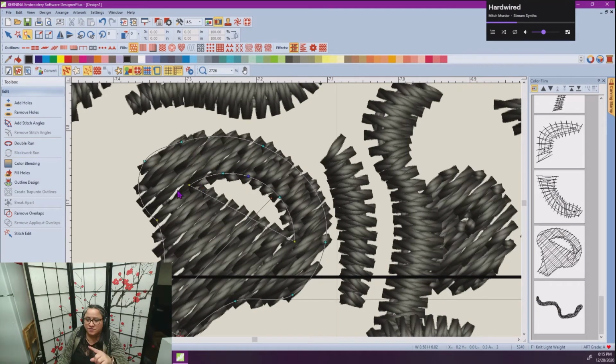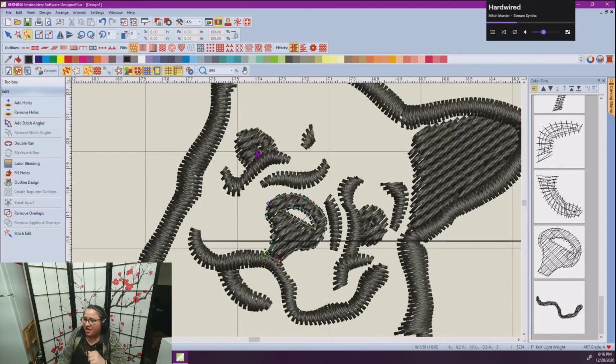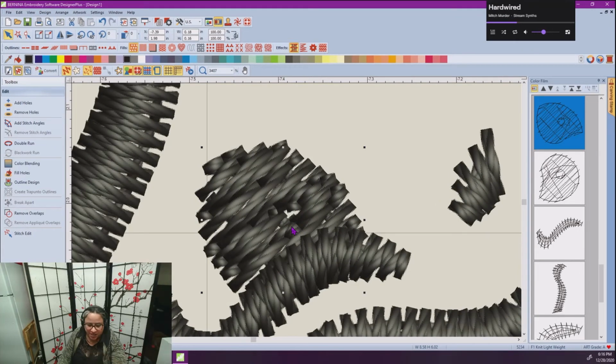Because if it looks funky here, chances are it's going to look funky in person. You know what I mean, in person. Yeah, so there we go. That's much better looking. And, okay, let's escape, so we can deselect that object.